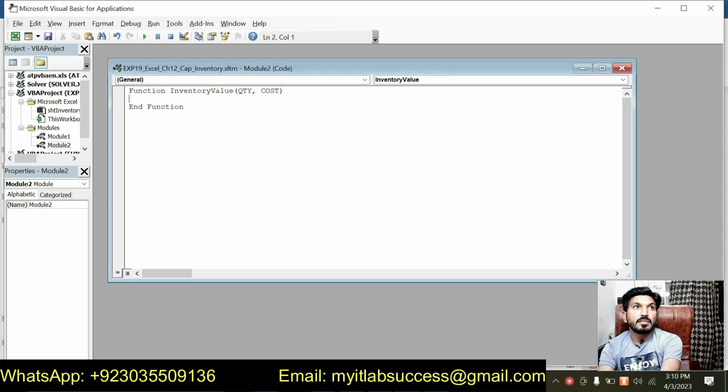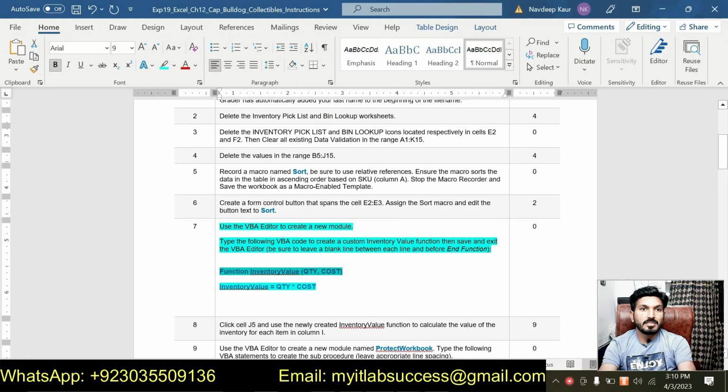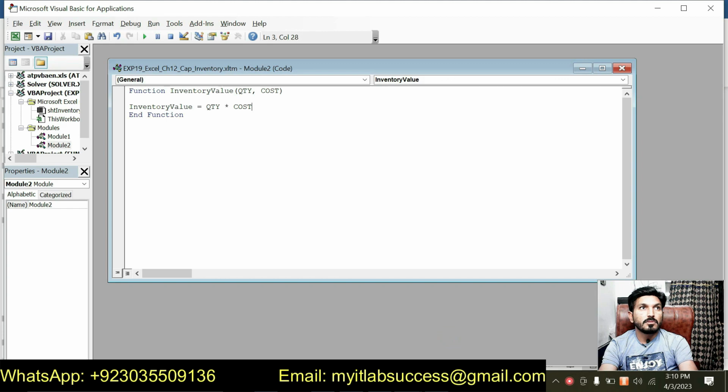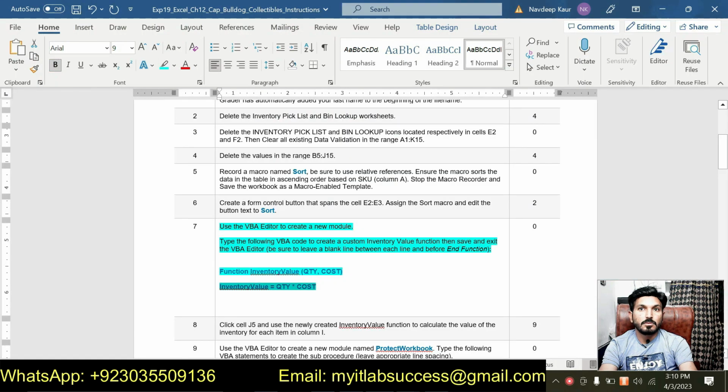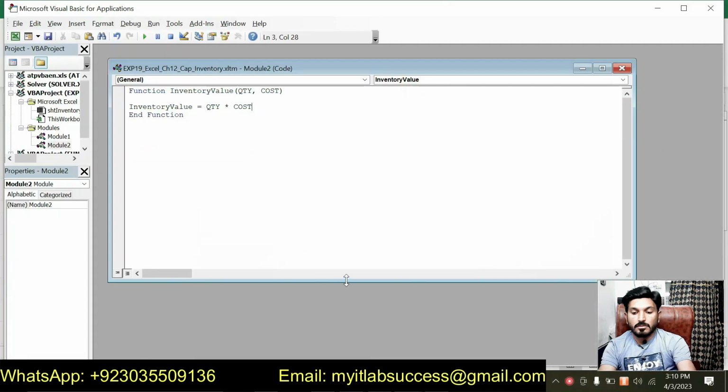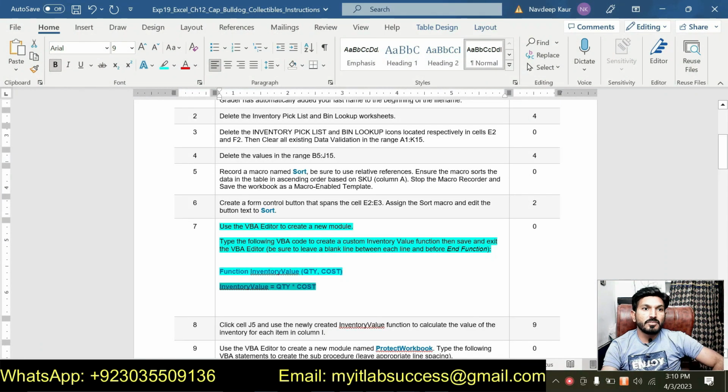Press enter. But there should be an empty or blank line between each and every line. So press enter again, and then we will type the second line, that is the inventory value is equal to quantity multiplied by cost. So we have entered the function where we created a new module, and we have entered the function.